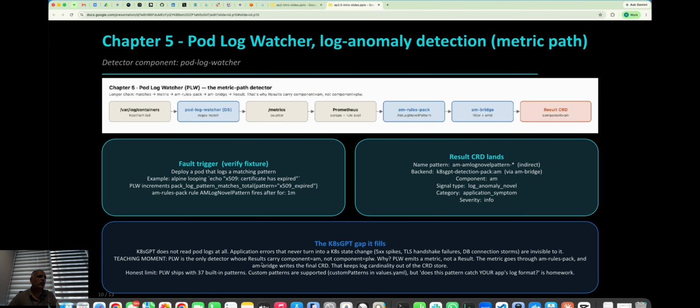Next one is the pod log watcher. If you remember, the pod log watcher is a daemon set, so it's unlike the other watchers that are listening to the Kubernetes API. In this case, we're adding a daemon set that would run on every node. It will scan the logs of the application and infrastructure itself. But the important thing to note is that it will turn it into metrics and send it to Prometheus.